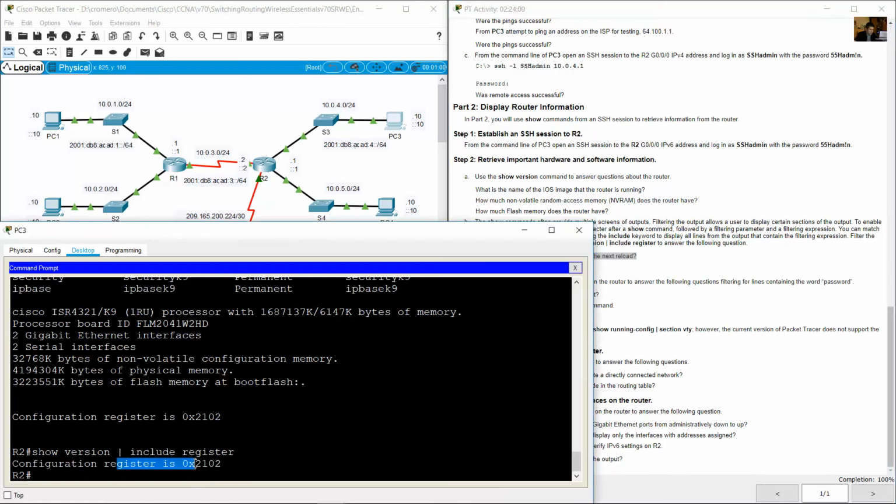Okay, the register is hexadecimal 2102. In most cases, with hexadecimal 2102, the router will undergo a normal boot: load the IOS from the flash memory, and load the startup configuration from the NVRAM if present. If the register is hexadecimal 2142, the router will bypass the startup configuration and begin at the user mode command prompt. If the initial boot fails, the router goes into rommon (ROM monitor) mode.